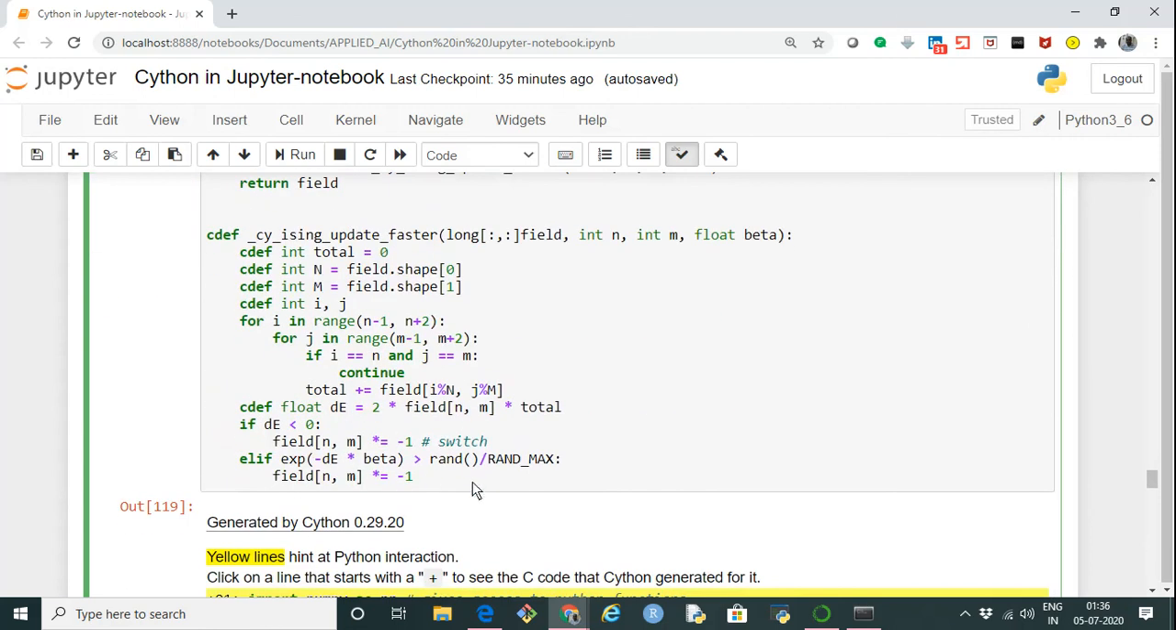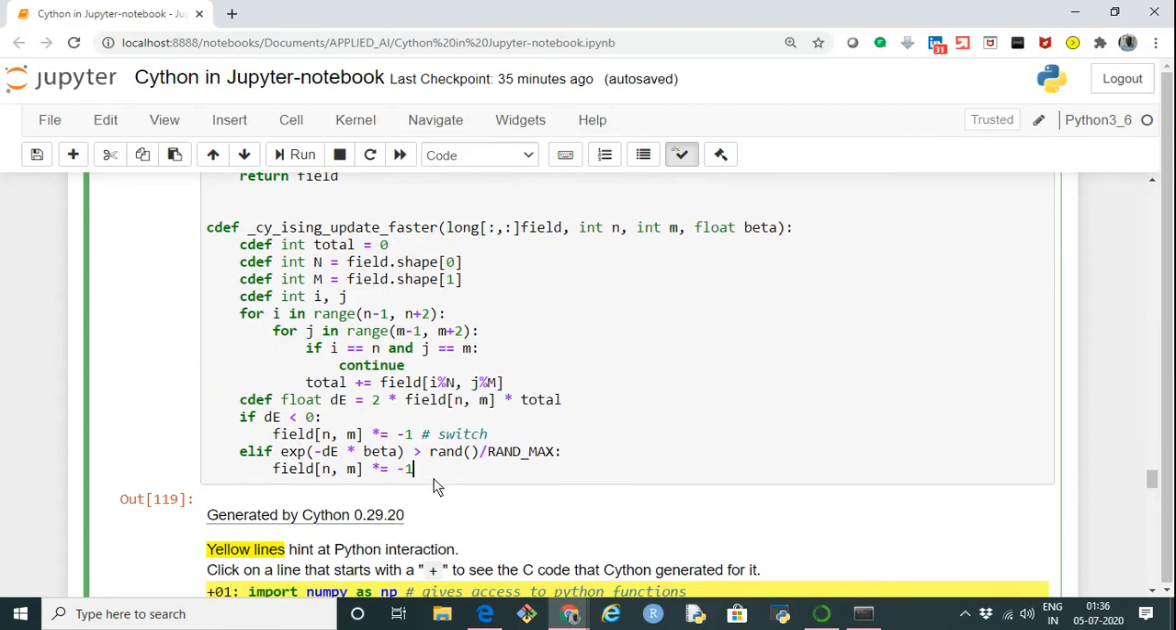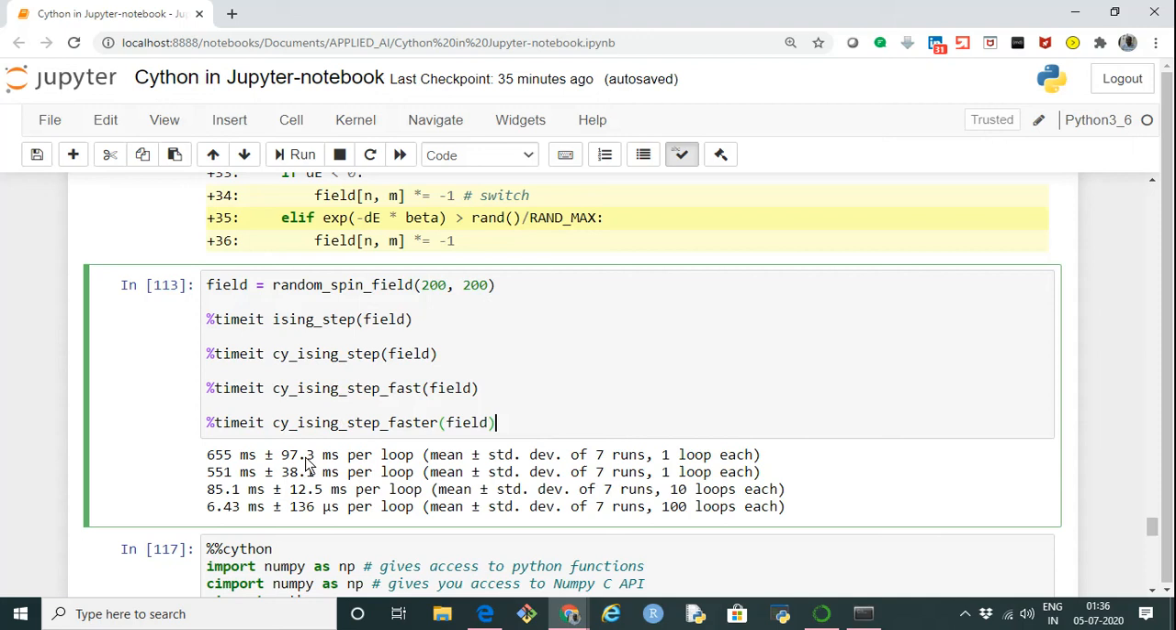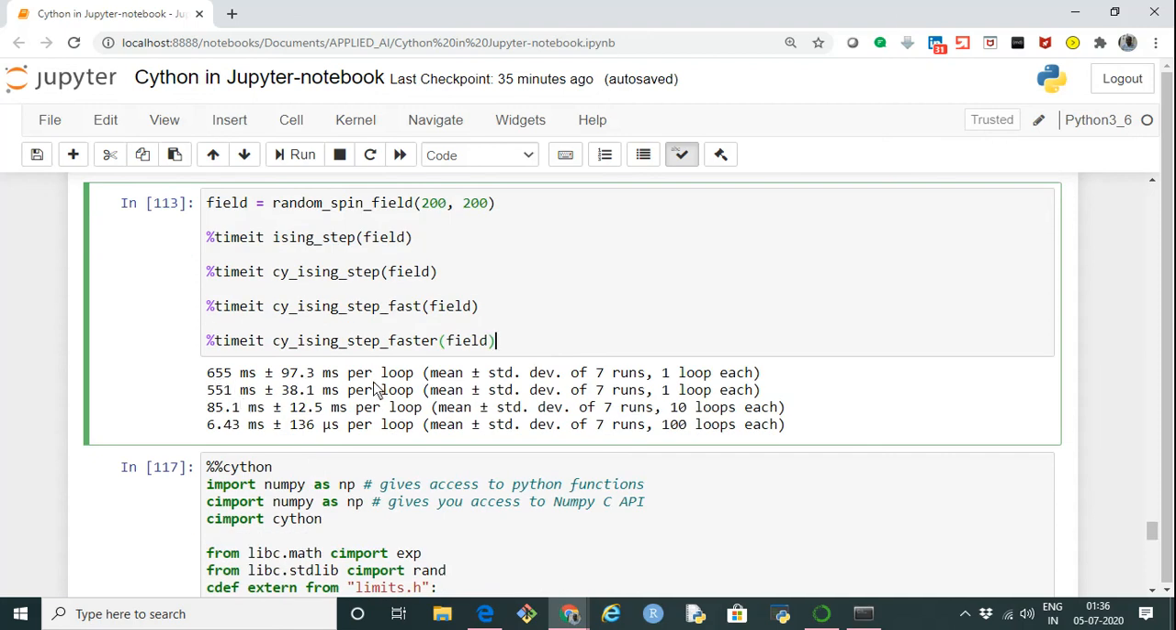Now this is done, and if I see the output of timeit, the first three are the same: the Python implementation, then the basic Cython implementation, then the faster Cython implementation where we had declared the data types. Now this is the one where we are declaring the data types and at the same time using functions from the C library instead of the Python library. This time we are getting 6.43 milliseconds. This is a huge improvement, from 655 to just 6.43.